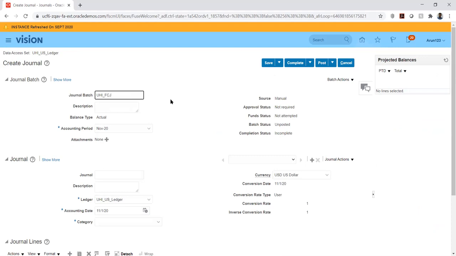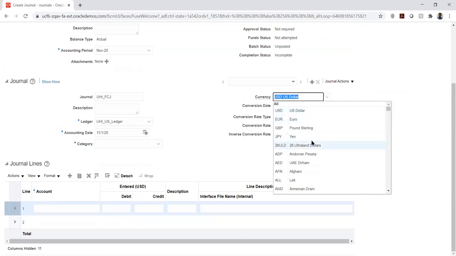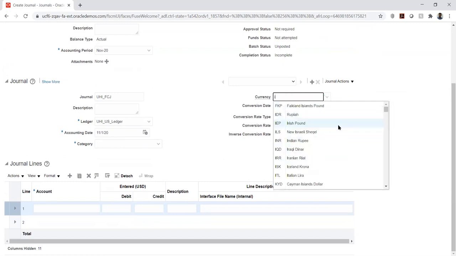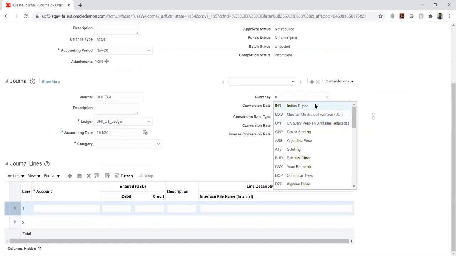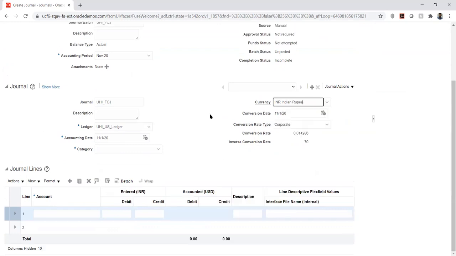There was a small mistake actually. I didn't change the currency name. If you see here, the rate is automatically calculated, based on the one we uploaded.